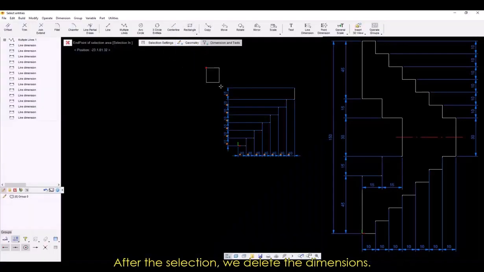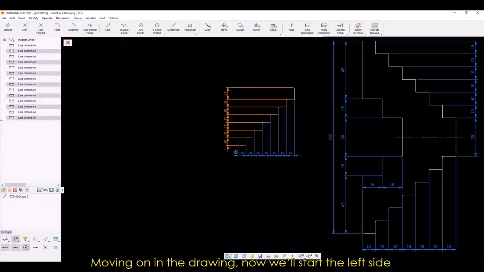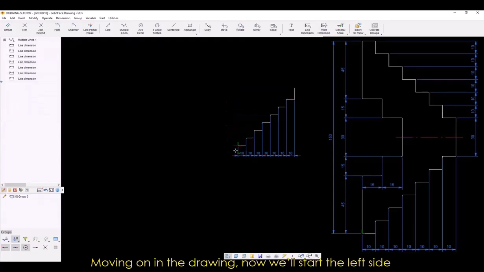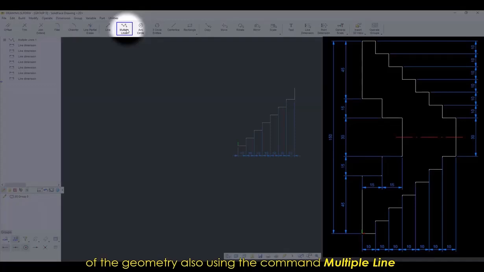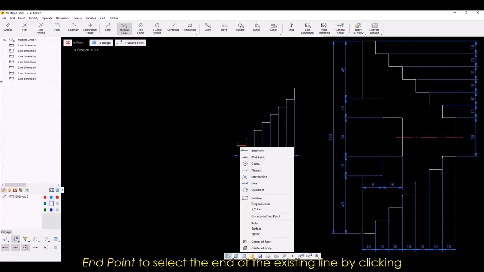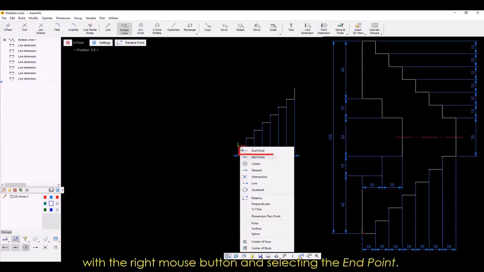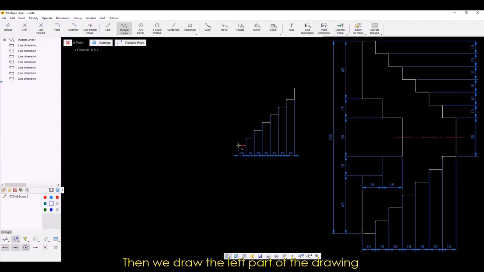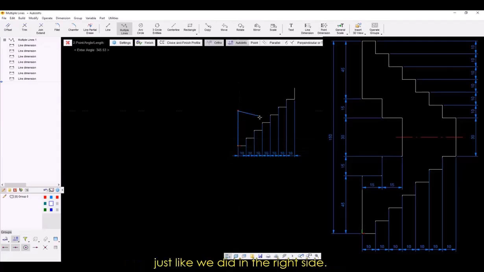After the selection, we delete the dimensions. Moving on in the drawing, now we'll start the left side of the geometry, also using the command Multiple Line, starting from the origin point. For that, we use the Osnap-Point endpoint to select the end of the existing line by clicking with the right mouse button and selecting the endpoint. Then, we draw the left part of the drawing, just like we did on the right side.